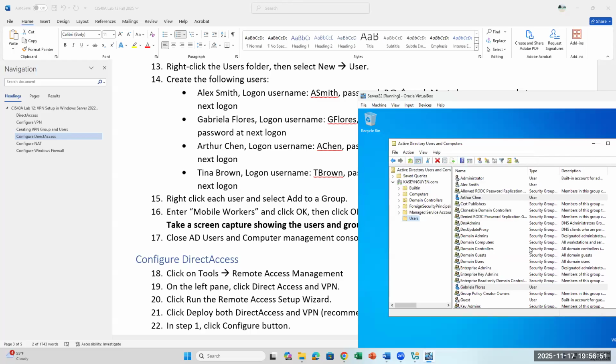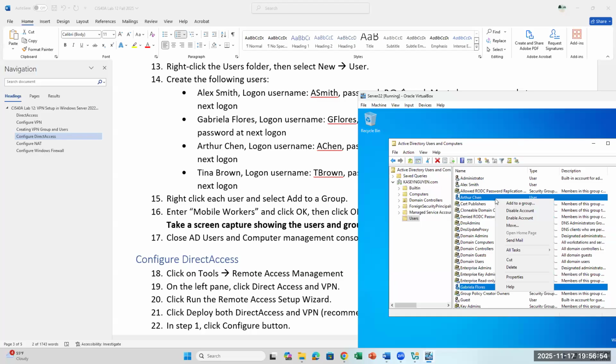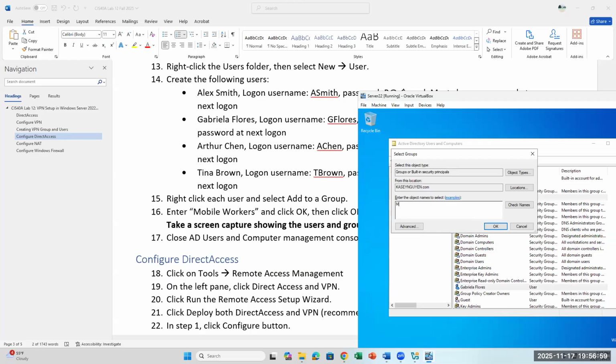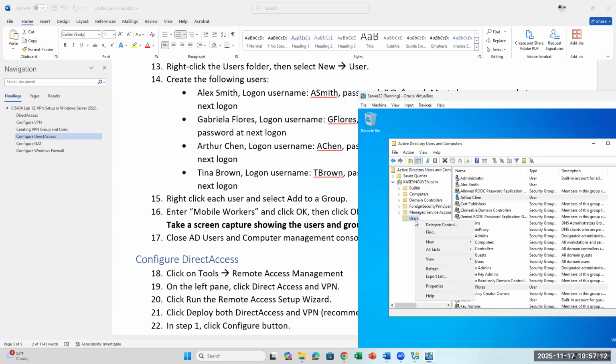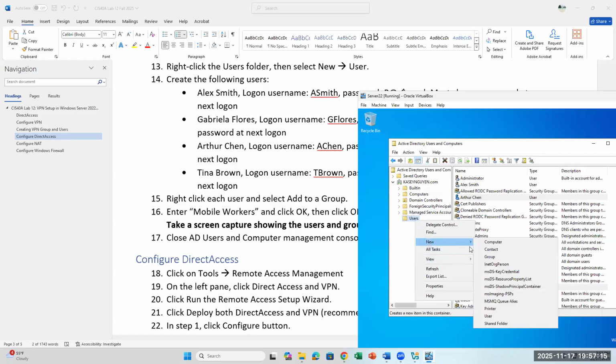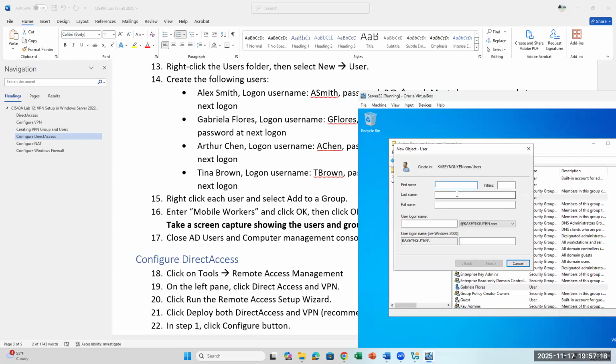And finish. And then find Arthur Chen, right click the account, go to add to group, type in your group name, mobile workers. So I made the group already, right? Check names and click OK. We would repeat the same thing for Tina Brown. Right click, new, users. So as you can see, you have to create the object to control the object. So we're going to do subject, I'm sorry, Tina. And then last name is Brown.